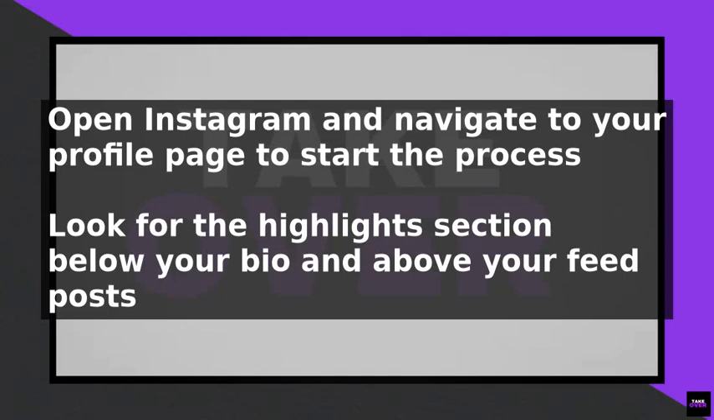Converting a highlight to a reel on Instagram is a straightforward process that allows you to breathe new life into your existing content. To get started, open Instagram and navigate to your profile page. Look for the Highlights section, which is located below your bio and above your feed posts.